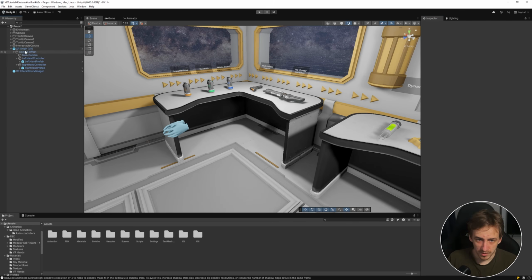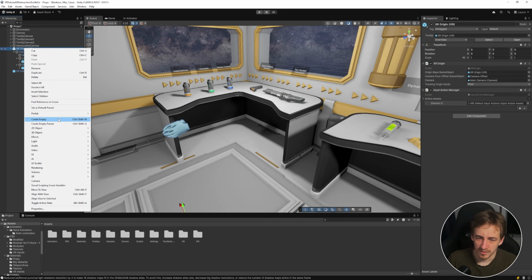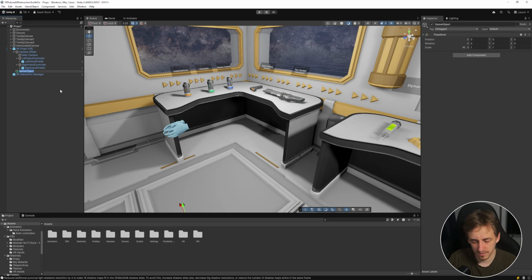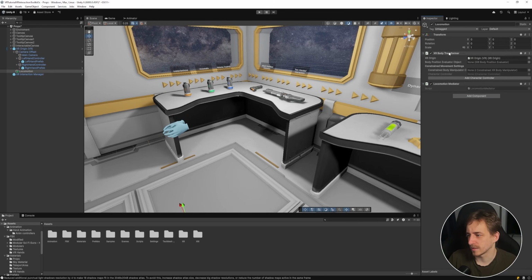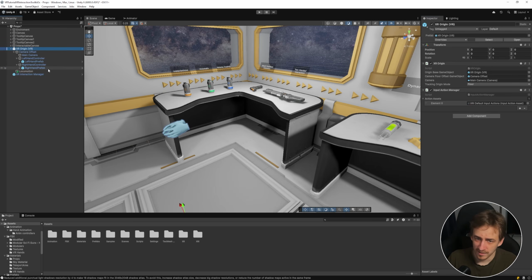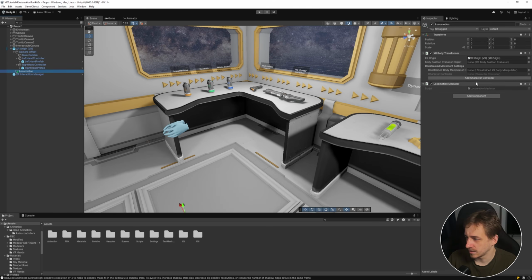Okay, for the Locomotion at the XR origin, I'm going to create an empty game object. I'm going to call it Locomotion. And to this one, we need to add the Locomotion mediator, which automatically is going to add this XR body transformer. And right now at the XR origin, we don't have a character controller. So at the Locomotion, we are going to add the character controller.